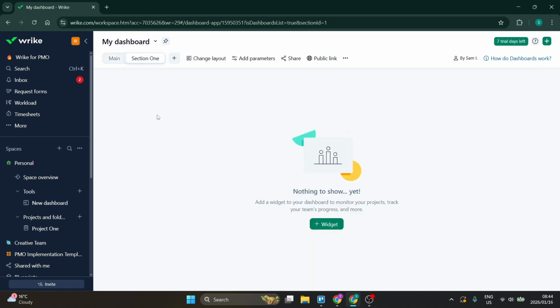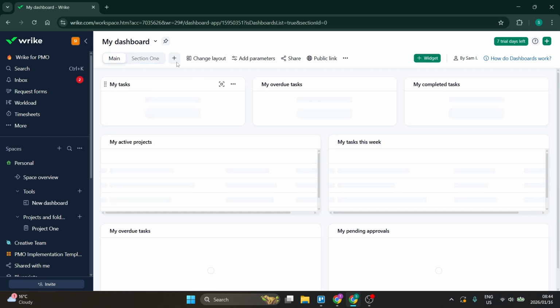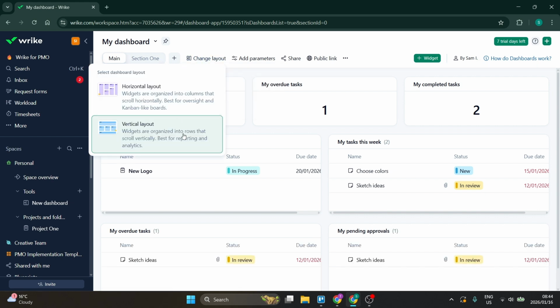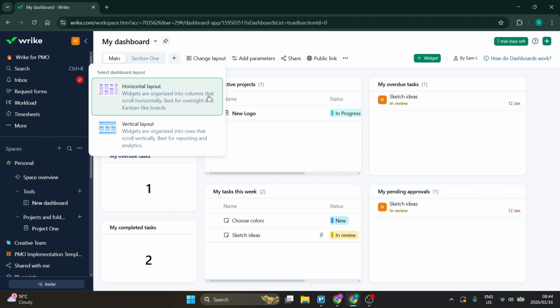So let's say you want multiple sections within your dashboard. You can have section 1, you can have your main section, and then you can just add a new section in over here. You can also change the layout from vertical to horizontal, which is quite nice.